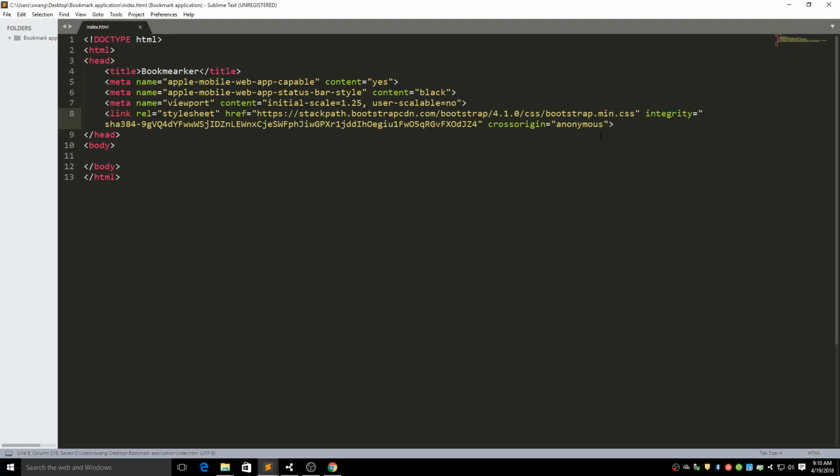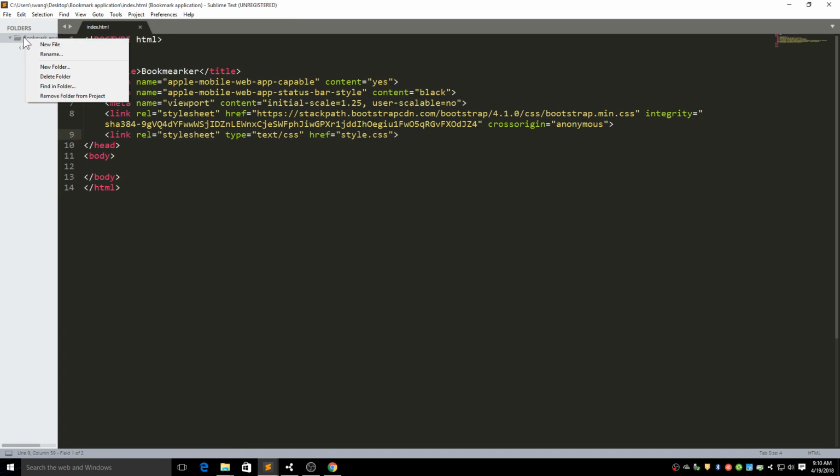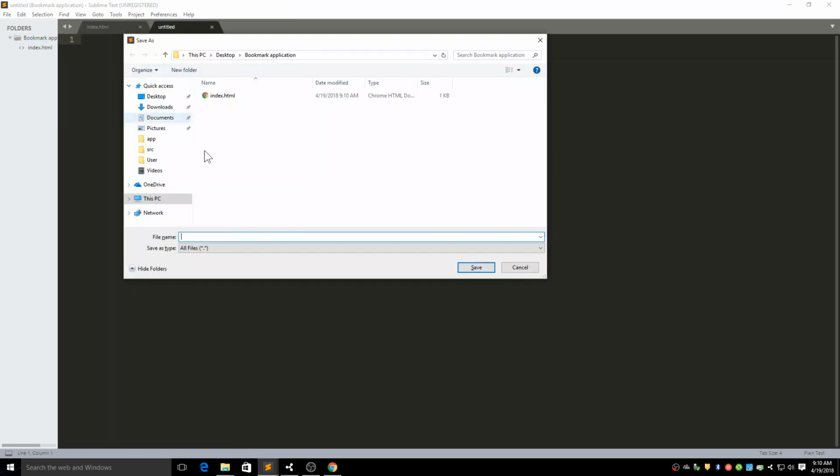Okay, and after the Bootstrap, the next thing I want to get is our own CSS file. Okay, I want to use my own CSS too. Remember to put your own CSS under the Bootstrap. Okay, it'd be link, and the href is style.css. Okay, and I created it in this folder. Right click here, new file, save it. It's style.css. Okay.